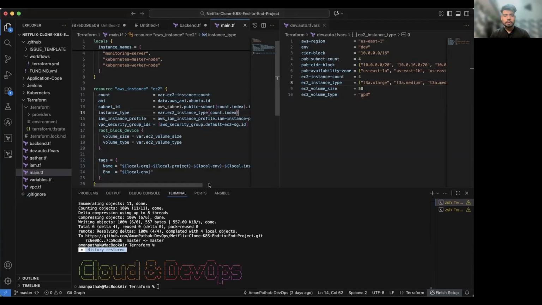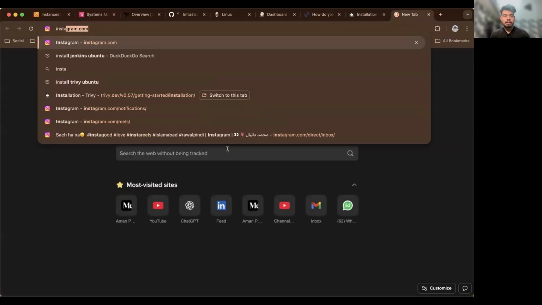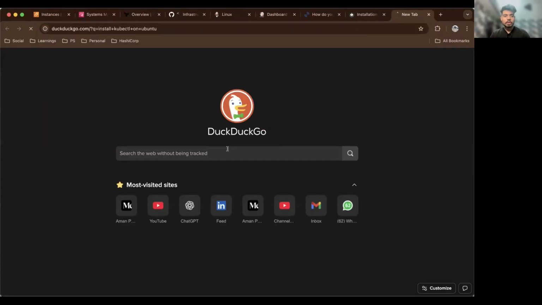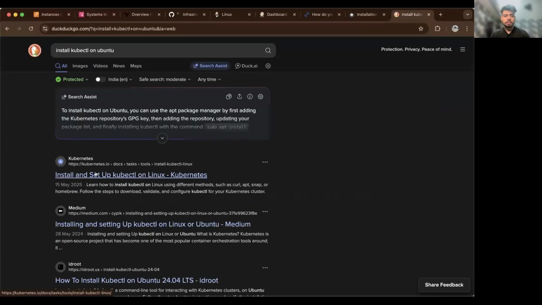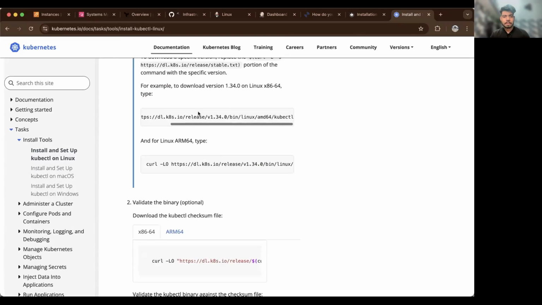Now we have to install the next thing, which is Kubectl. And Kubectl is mandatory because we will run our Kubectl commands on the Jenkins server itself. So for that we need Kubectl, and again I will go here, search install Kubectl on Ubuntu, and then we can see that these are the commands.